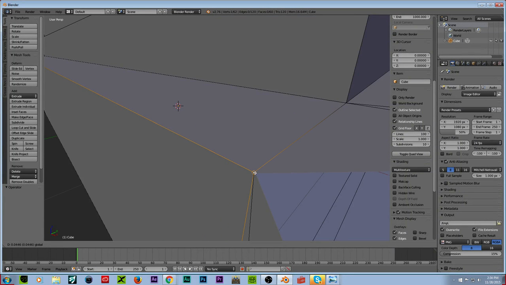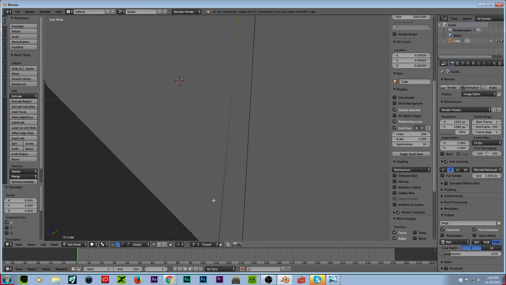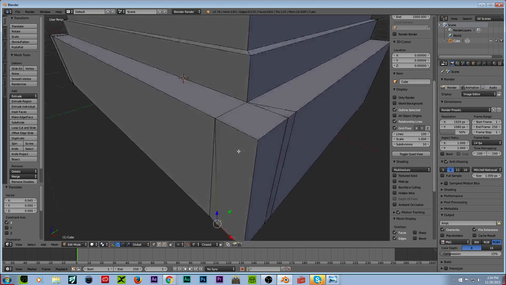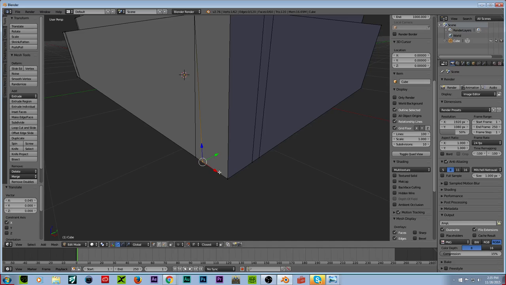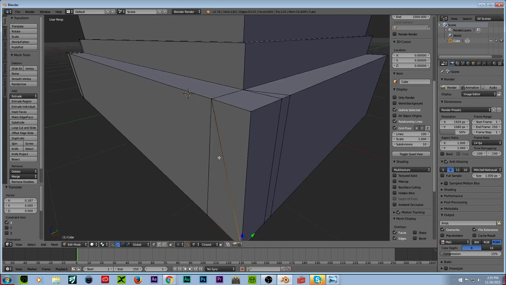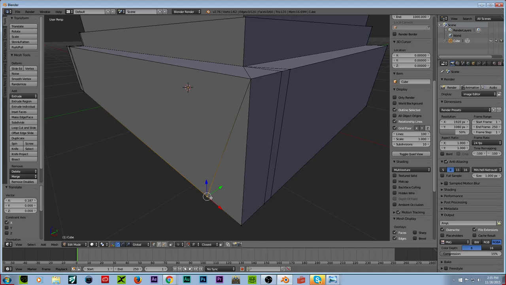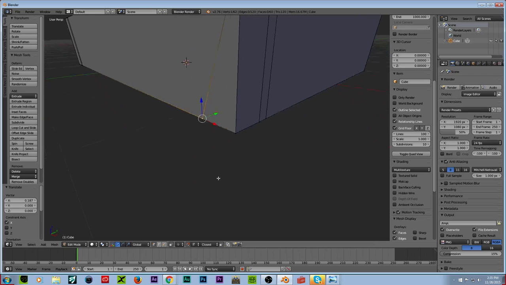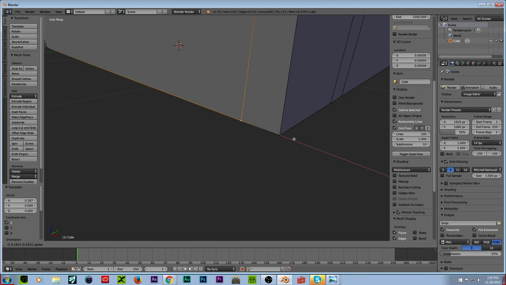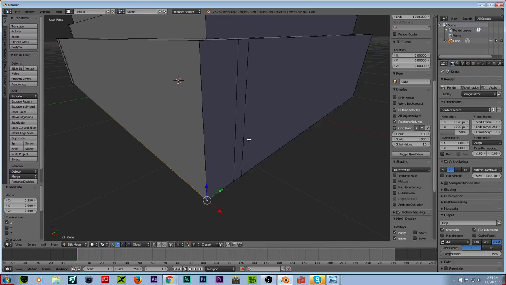Grab the closest one to the edge first. This one? Oh, this one as well? Yeah, you do the same. Yeah, exactly. And once you have all of these vertices all lined up like this, you hit A to select everything, and then you remove doubles.